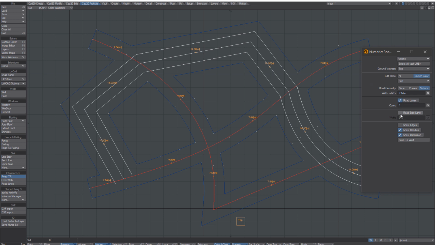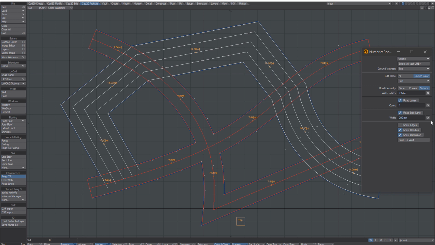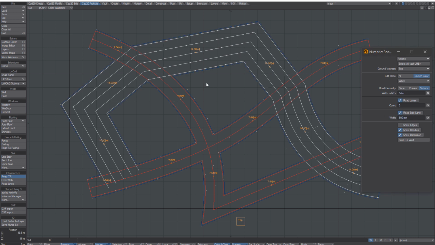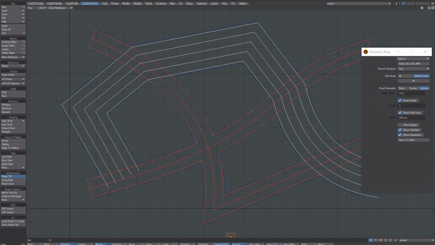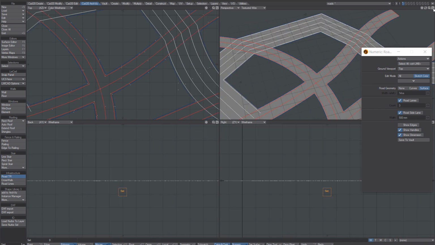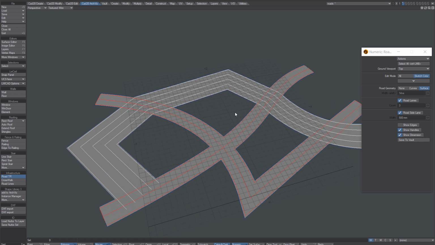And then I will use also road side lane. So this is the lane between road and end of the road. So let's say I will keep this half meter also for white. So this way you have all the necessary components for next modeling of the road. This is pretty quick. This is just a couple of clicks and you have done all the helpers and a full road from any complex network of curves.